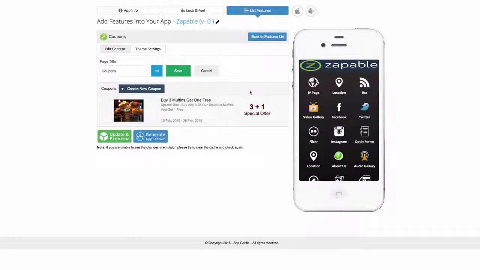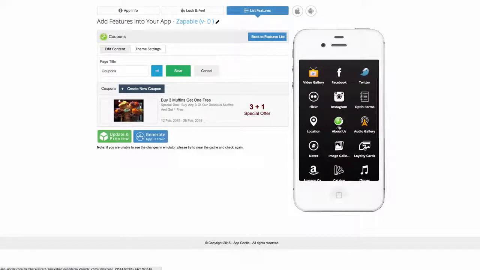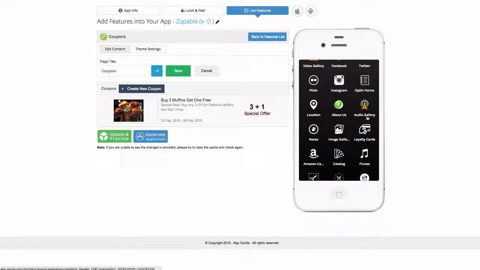There's no rebuilding your app and then submitting it again for approval. Everything you add in here will automatically display in your app to all your users, and it goes for everything from audio, the audio gallery, which I'll just show you.